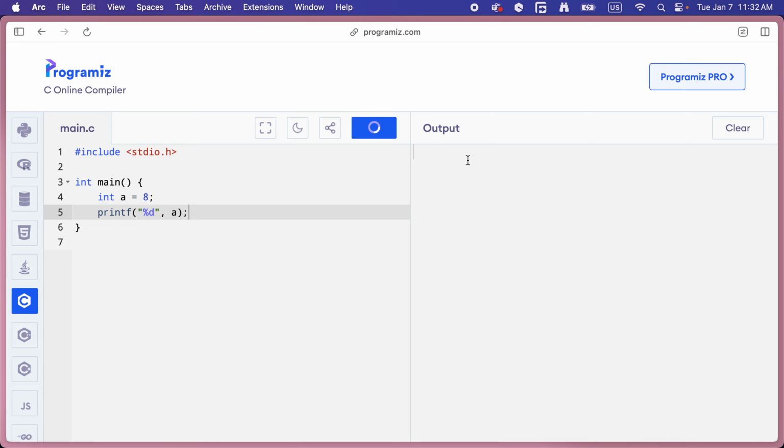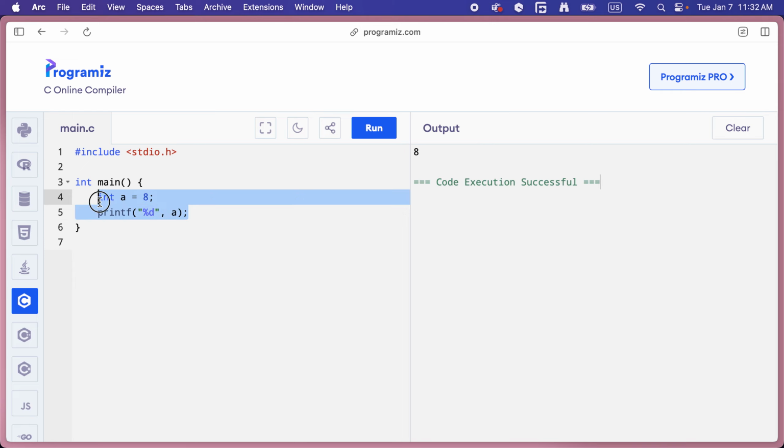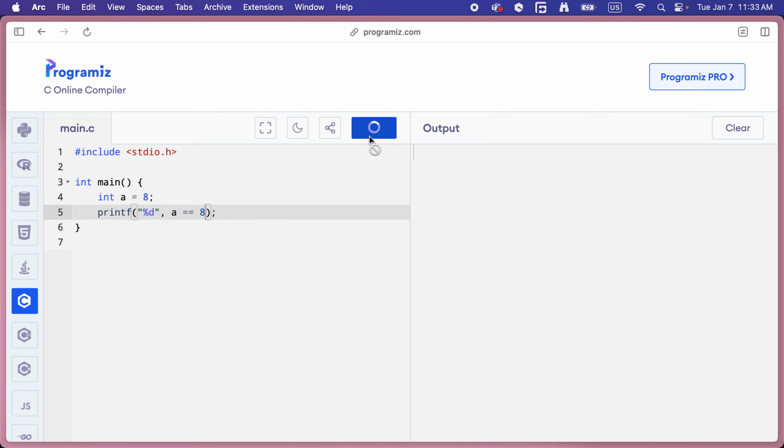So I have this print 8. I think that's all. So remember, this one equals sign is for assignments. There are places where you can put multiple equals signs. I'll show you. So I'll define a as 8. So let me put two equals signs and say 8. So this should print out 1.